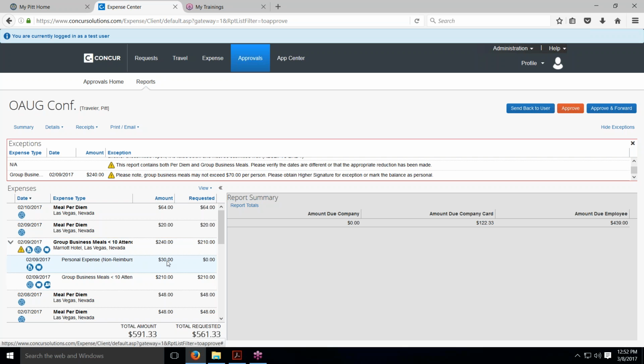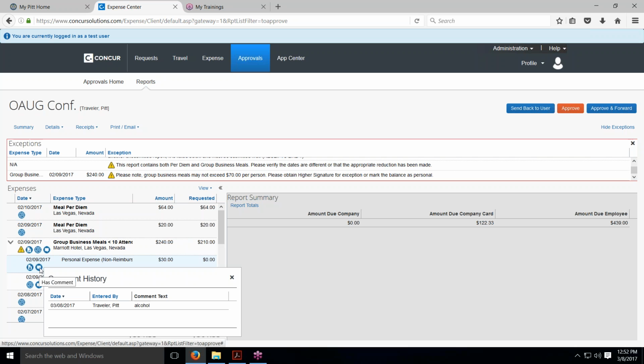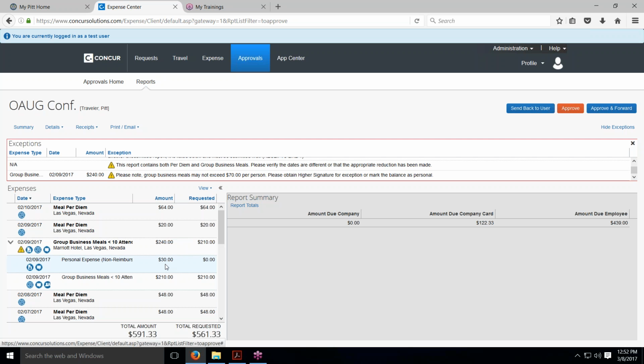And notice the personal expense amount is $30, but under requested it shows 0 because that will not be charged to your default or your departmental account because of it being a personal expense. And if we look under comments, we could see that they're deducting that $30 overage. It was due to alcohol. So they're assuming that cost. So what is going to get charged to your departmental account is not $240, it's the requested amount, which will be the $210.